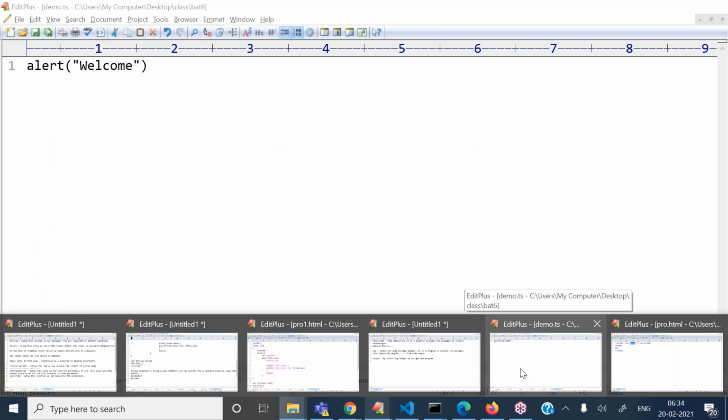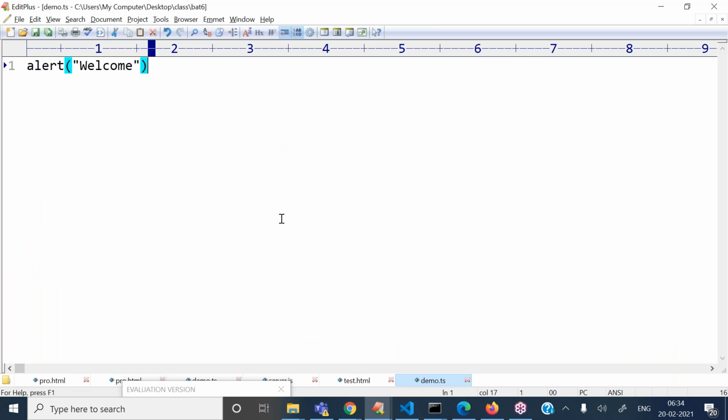Now this is a TS file, a TypeScript file. One object I want to access from another object.